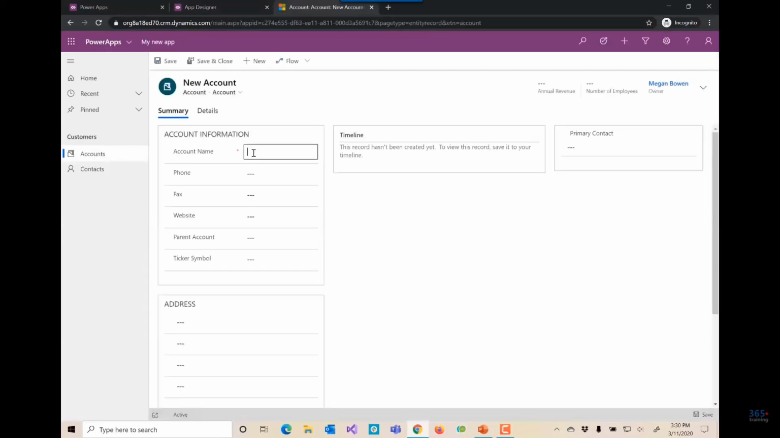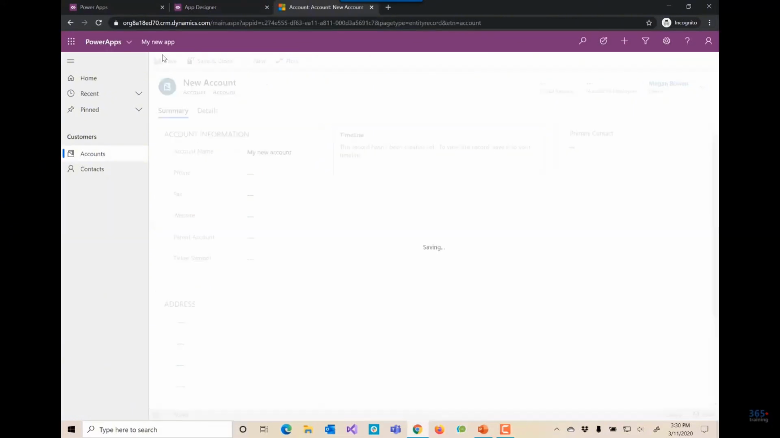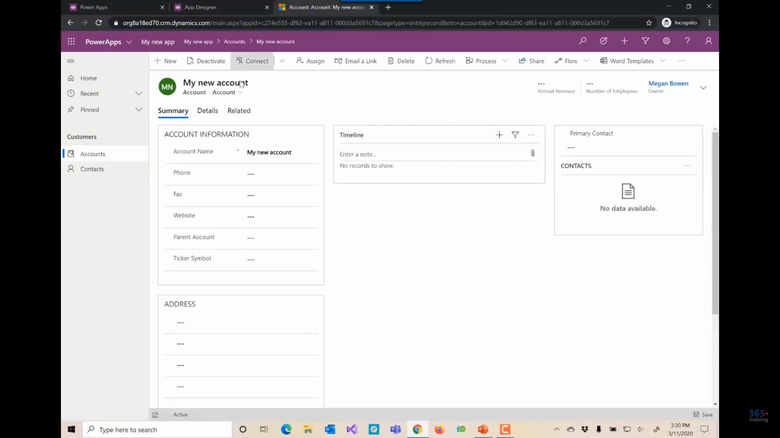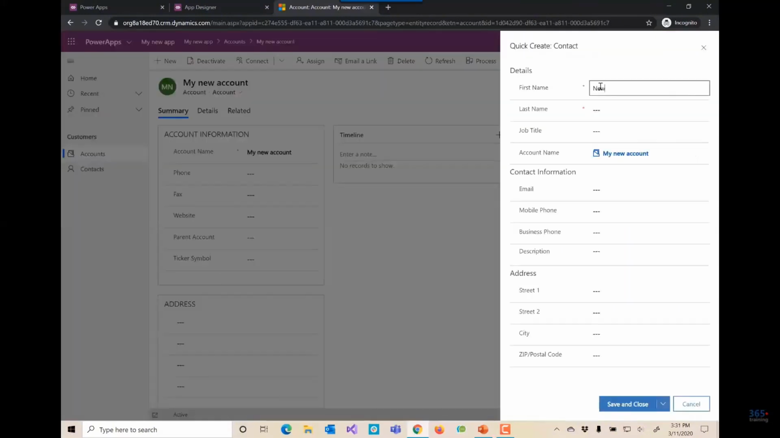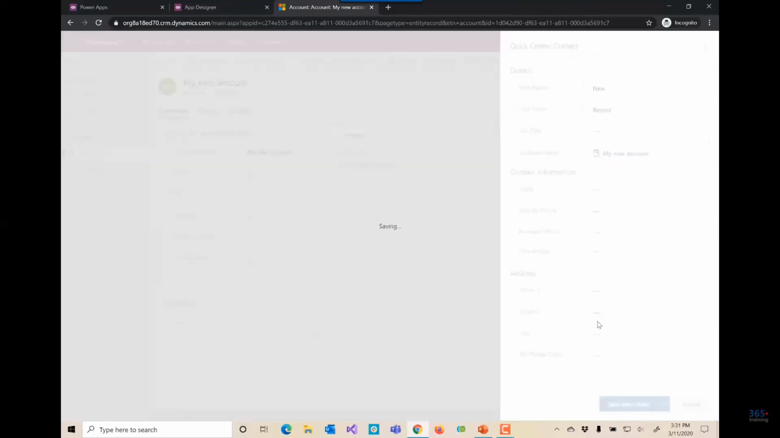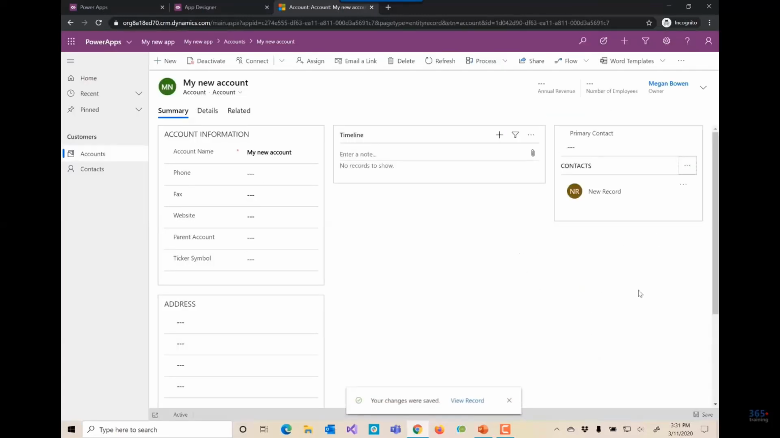Let's make a new account record. We'll add that record. We've got the form available. We have more than one form type available. And add a contact record. Add a new contact. Add our new contact record. Relate it to that account record. And those are all available to us. We have a fully functional model-driven app in less than 3 minutes.